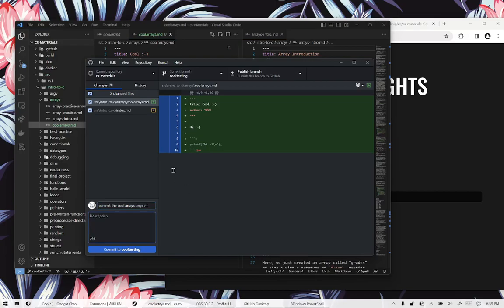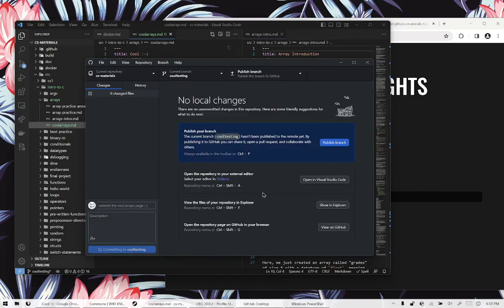You just want this to be descriptive, talking exactly about what you did. If you're actually writing something, for example, you could say, I added a picture or something. All right, so let's commit to cool testing. Right, so now we just committed.